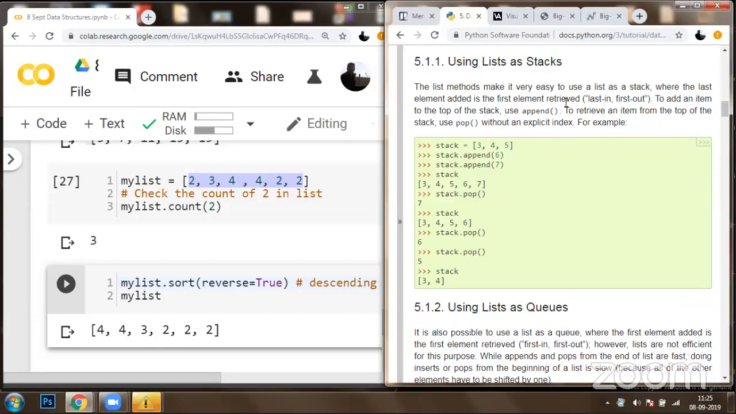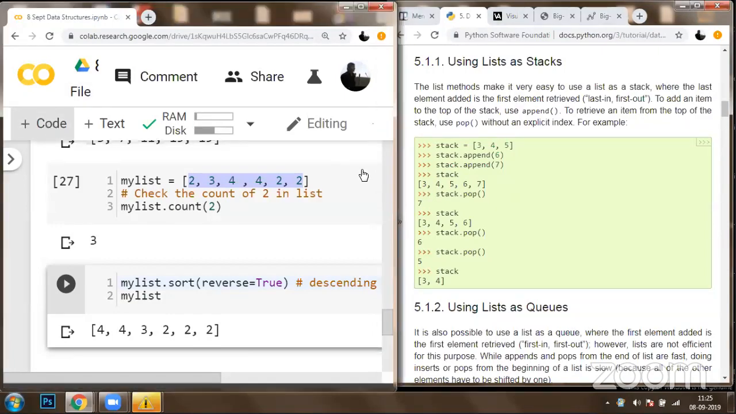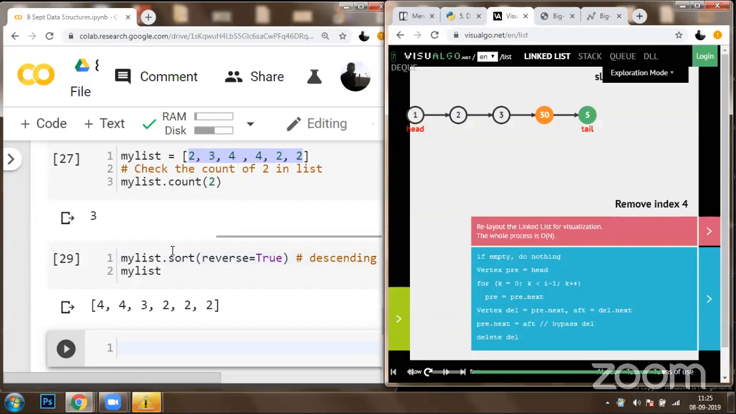So a stack has a top and a bottom. When you insert an element, the first element entered becomes the bottommost element. Whenever you want to add something to the top of the stack, you are going to use the append operation. And when you're going to pop the element out, you're going to use the pop function. Okay, so let's have a look. We are going to explore stacks here quickly.